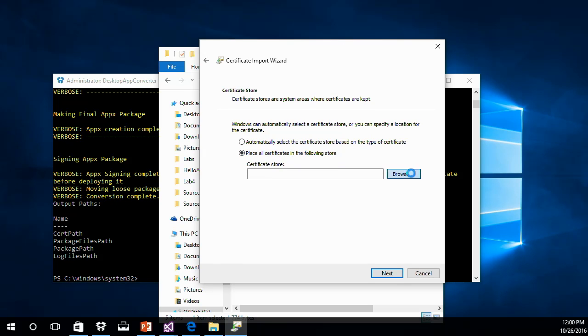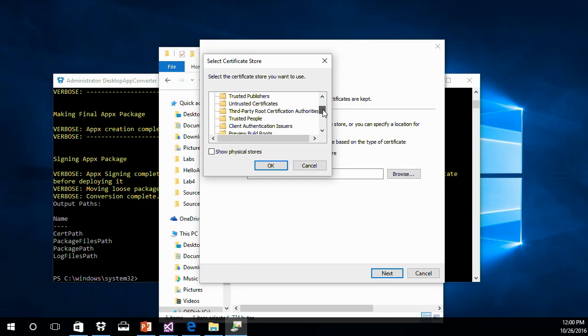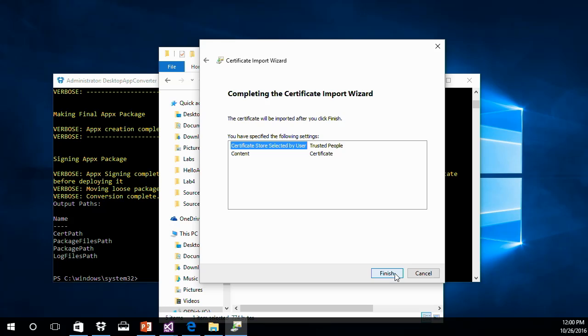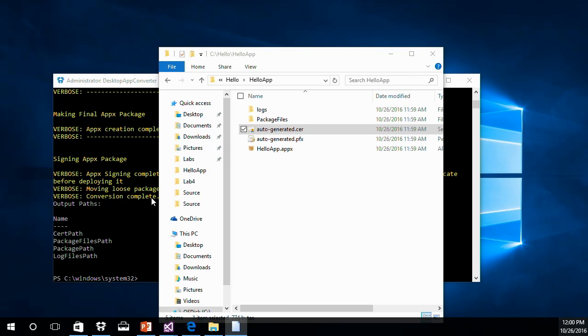And it's important that you go ahead and place all of your certificate stores in Trusted People. Pretty straightforward. So once I do that, I can go ahead and install this Apex package, and I'll install it just like any other app. So the import was successful.